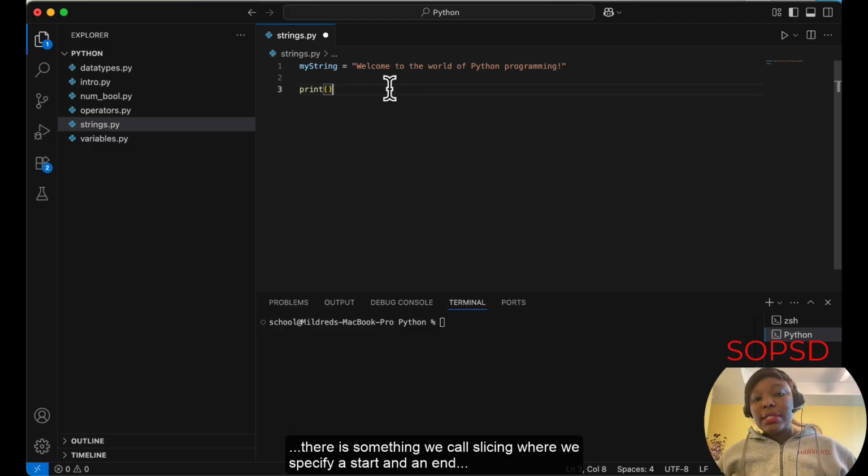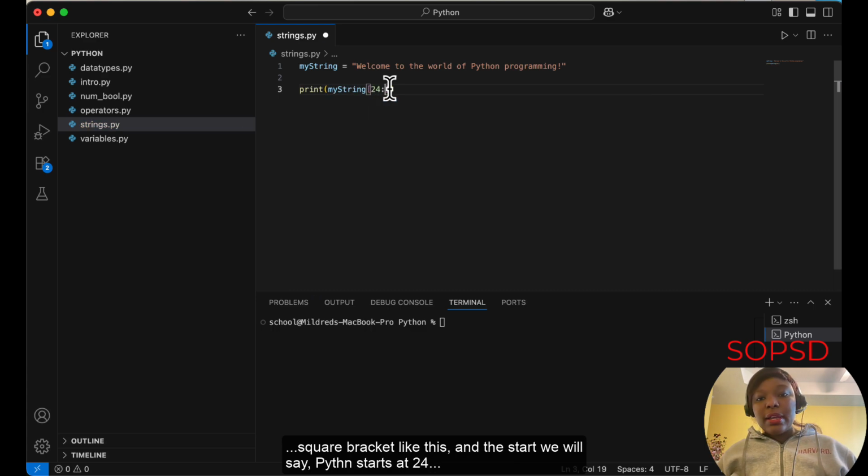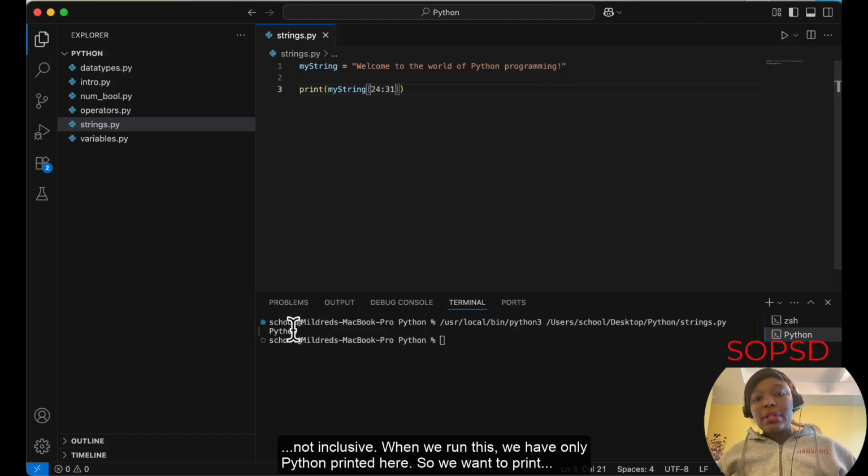There's something we call slicing, where we specify a start and an end separated by a colon. And so we'll say my string, and then a square bracket like this, and then the start: Python starts at 24 and it ends at 30, and because the last is not inclusive, we will put 31. You have to go one higher than the stop position because the last is not inclusive. And when we run this, we have only Python printed here.